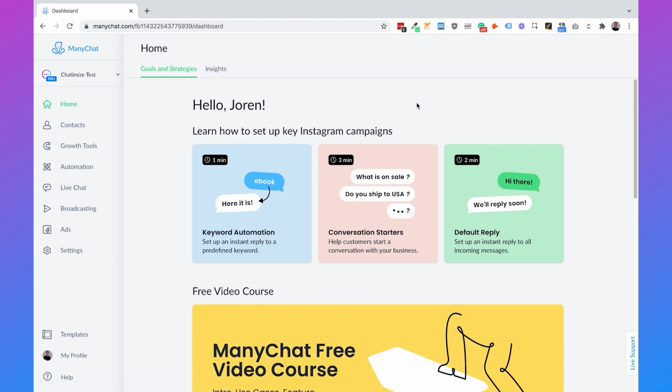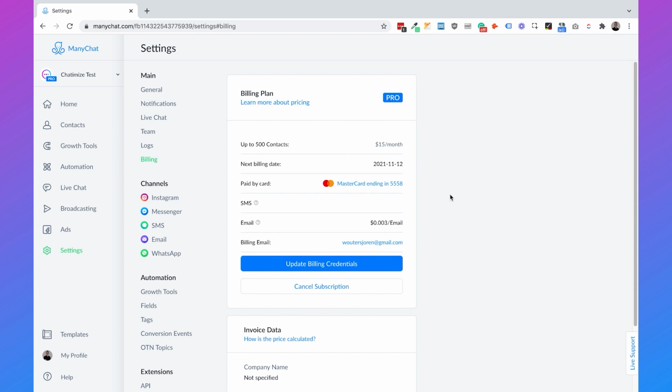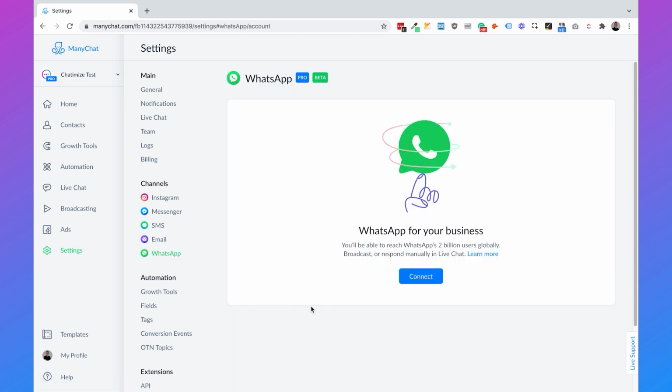And what's really important here is that you have a pro account. So when you sign up for your ManyChat account, you need to go to settings, you need to click on billing, and then here you need to fill in your billing credentials and set up your ManyChat pro account. So once you have done that, you just need to go to settings and then go to WhatsApp, and then here you can click on connect.